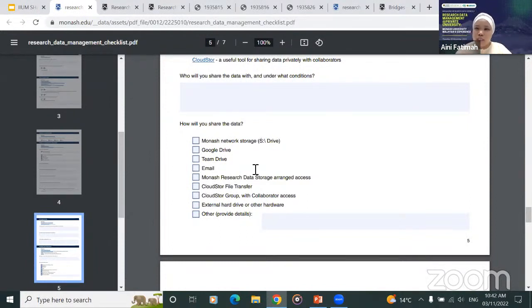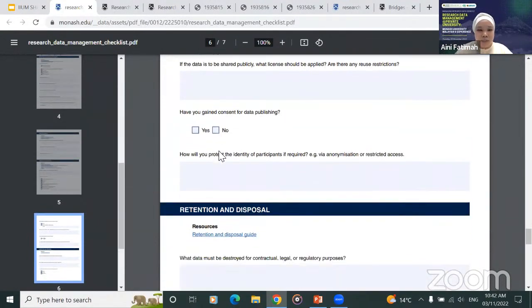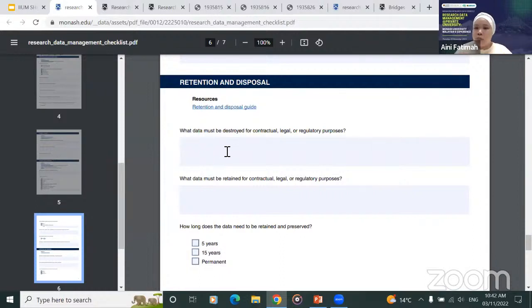So we make them understand and realize that you have certain choices, but we make our students understand that Monash network storage is only available in Australia. So in Malaysia, we technically really have Google Drive only, if it's a private one. Okay. All right. And then last but not least, we talk about retention and disposal.